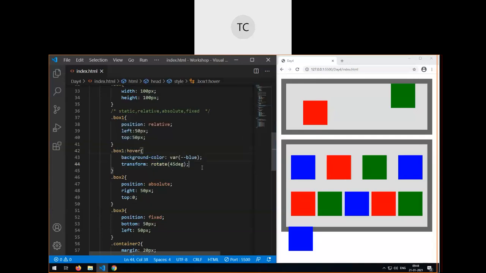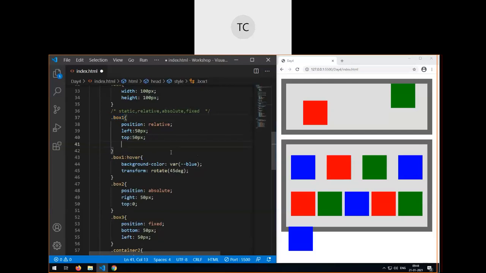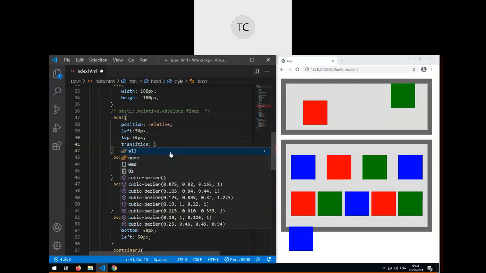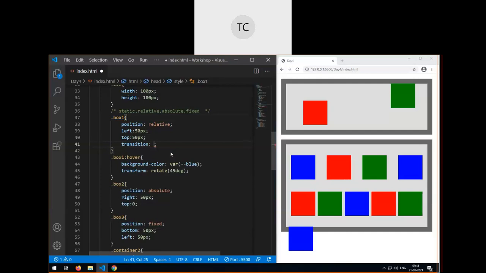Now we want to have a look at the transition property. So on box 1, look, not hover, on the entire box 1, I'm going to set the transition property. And let's say right now I want to transition this transform only. I want to transition the transform property. So be careful when you say transition. There are multiple values used here.